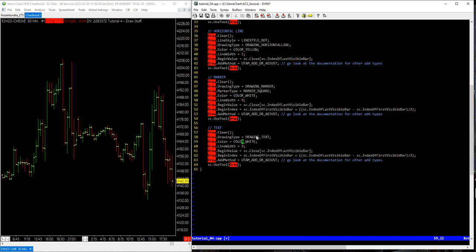We can make the color whatever. Let's make it blue. Instead of line width, we don't have line width because it's not a line. We have draw dot font size. Let's set it to 14 pixels, size 14 font. We do need to tell it where to go, so we can put it right at the center, or we can offset it a little bit.